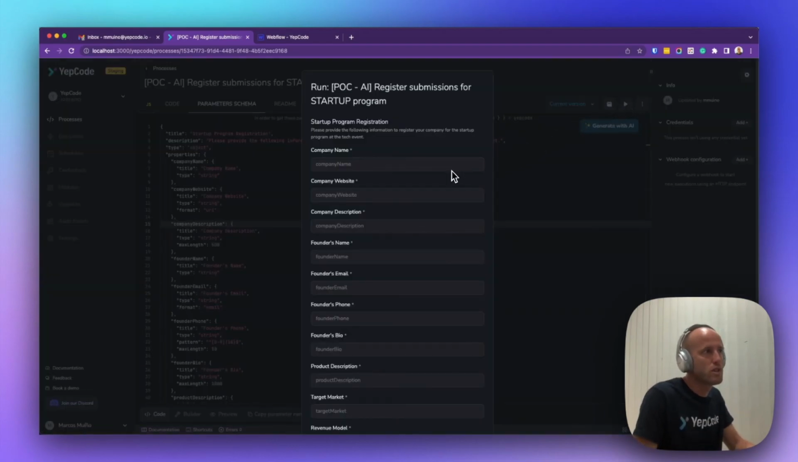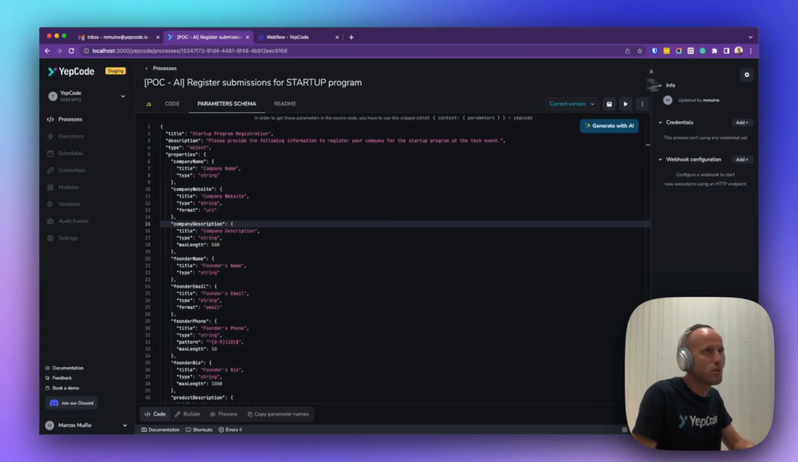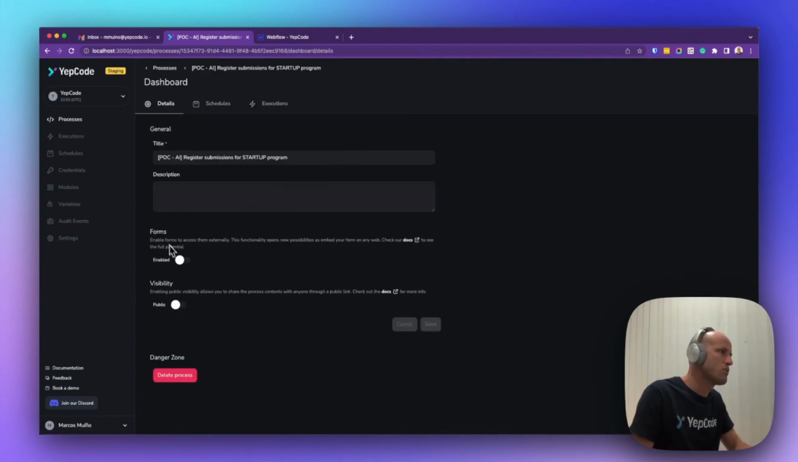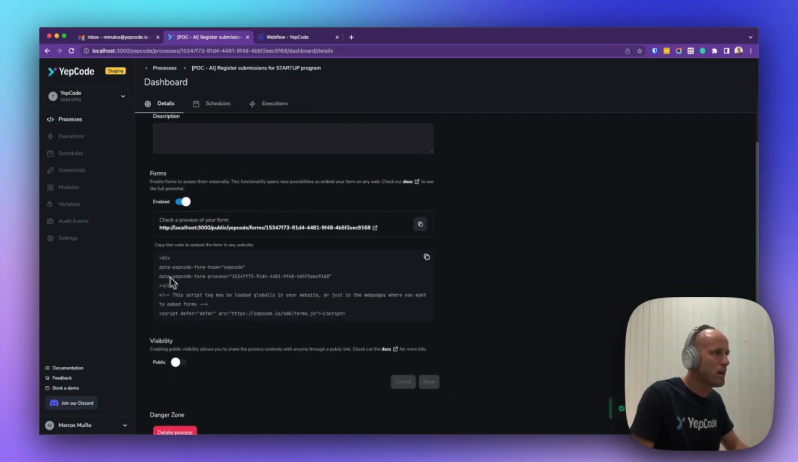is shown when you start the execution from YepCode, but you can also use YepCode forms. When you enable a form for one process, we create an HTML snippet, or you could use a React library that we have implemented. But in this case, with just one JavaScript SDK, you can embed this form in any web page.